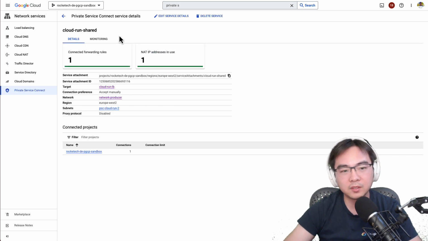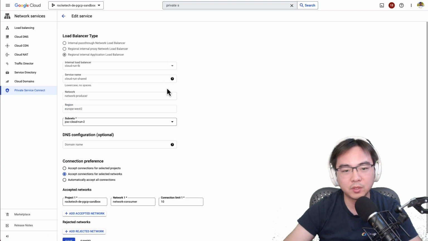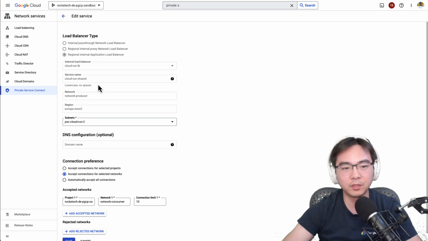The next thing is where you need to publish the service, right? This is the most interesting part, because when you publish the service, you're basically creating this service attachment, right? You create a service attachment and then you can use it later on the endpoint. So what I'll do is quickly edit this service so you can see what I've put in there. If you look from the top, you've got the load balancer. You need to choose the internal load balancer. You give it a name, and then you choose a network, a region, and a subnet. This is the subnet we created specifically for PSC, right?